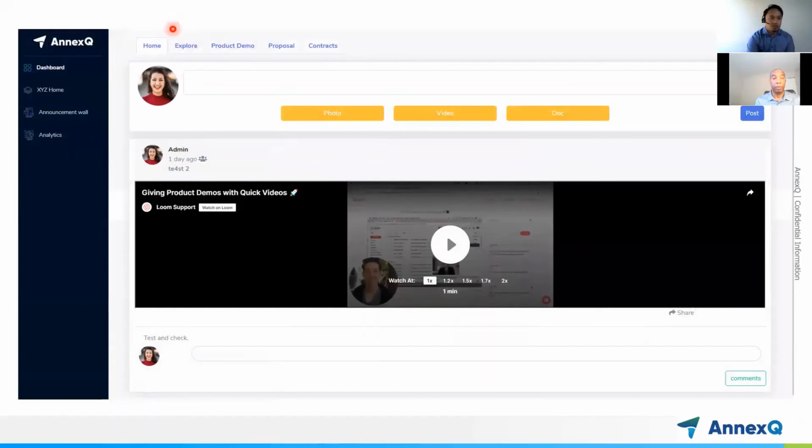Even though everybody has multiple stages of the sales cycle, I always say it really comes down to four when it comes to the buyer. They're exploring your product, you present a demo, you give them a proposal, and then eventually there are contracts.